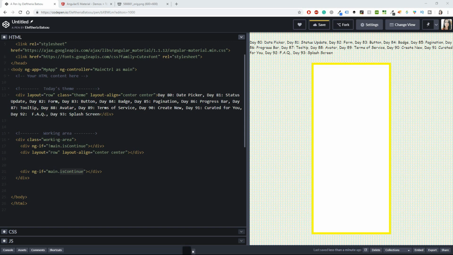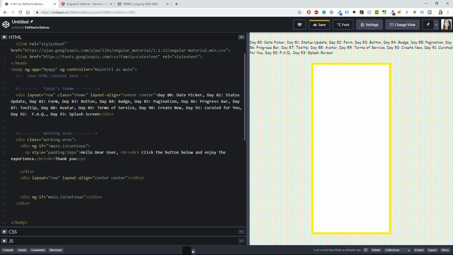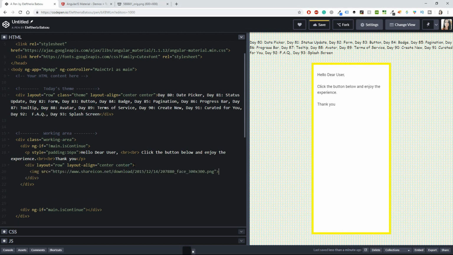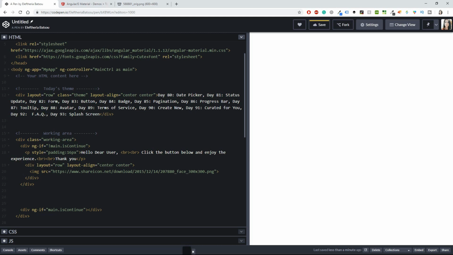Alright, the first thing that I'm going to add in this div right here is a paragraph. I'm going to be styling it with padding of 16 pixels, and it will say, "Hello dear user, click the button below and enjoy the experience, and thank you." Okay, so let's also do it like that. Cool, and I'm going to add here an image. I've already found an image that I want to use. But after that, we are not yet done.